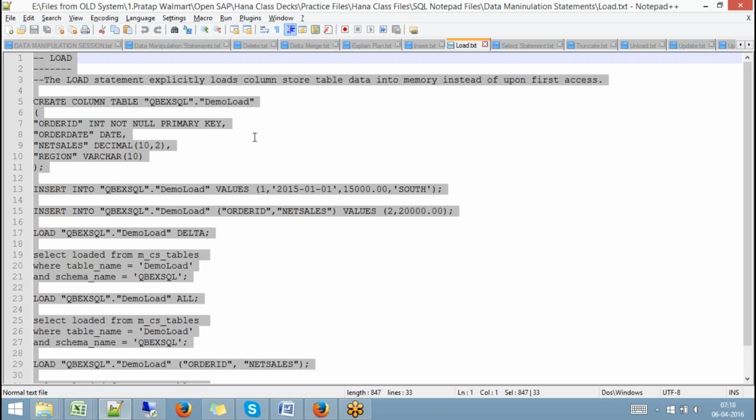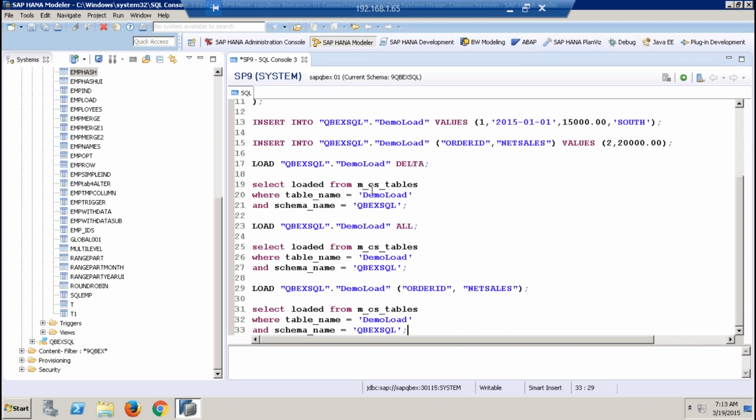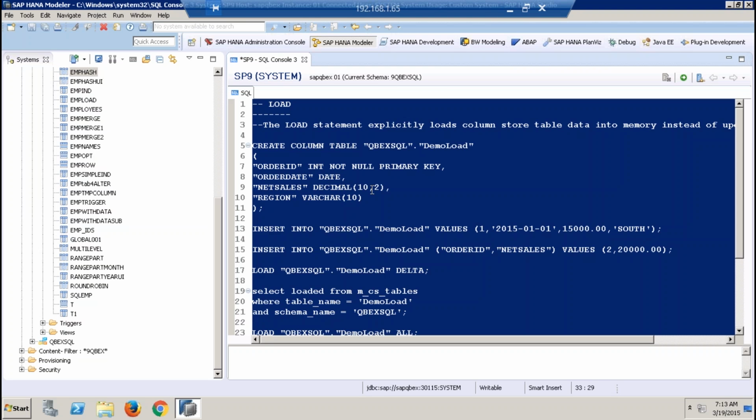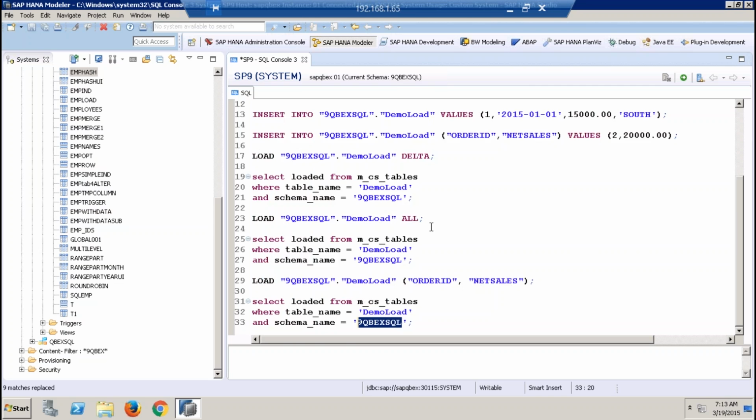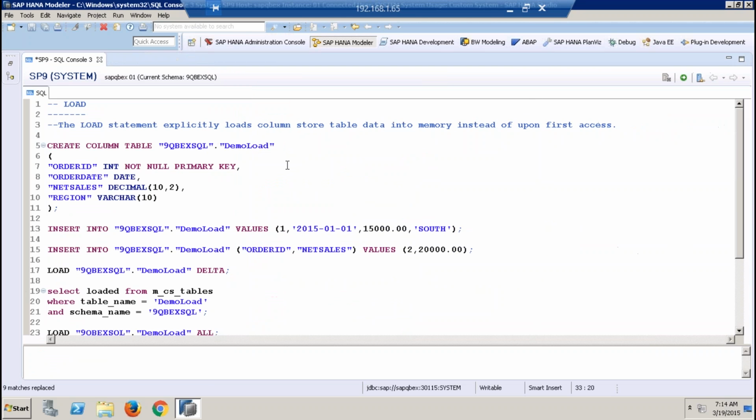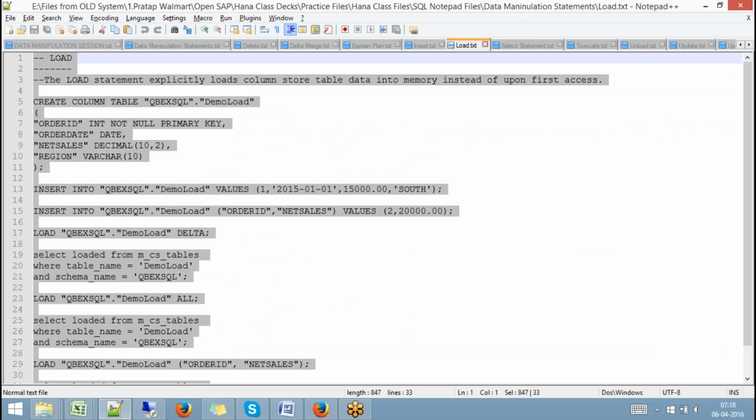Now the next one is load and unload. This is more specific to HANA. So what is the purpose? I already discussed this. It is a very important point to understand.